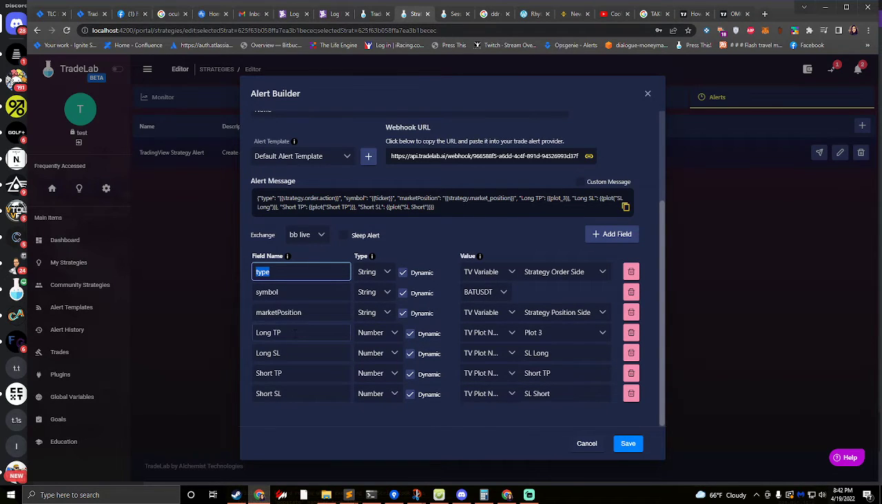It's fairly important that if you're sending like long TP or something like that, or a price, that you make it a number, and you can choose that right here. If you make it a number, you can do math on it. You can do greater than, less than, that sort of stuff. If it's not a number, you can't do those things. So if you ever find yourself like, hey, I made this thing, but it won't let me add to it, or I can't do greater than, it's because it's not a number. And you just need to change that right there. So these are our alert fields.